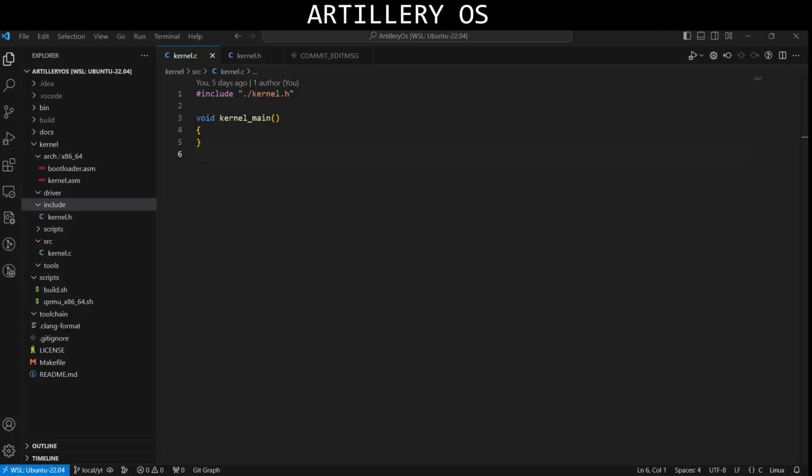So as you remember from the last video, we managed to boot our kernel and now we can continue to develop our kernel in C. And today we will use VGA text mode to create our terminal, and we will be able to print whatever we want by directly accessing the video memory.